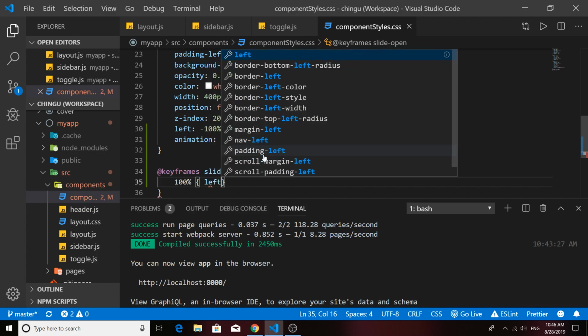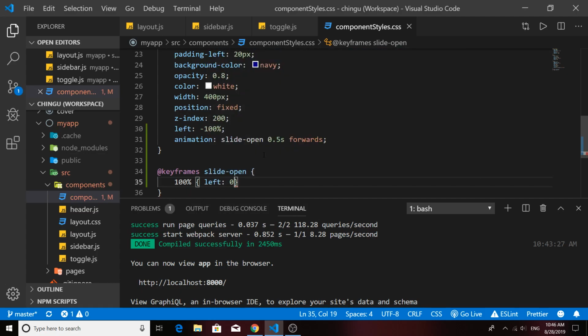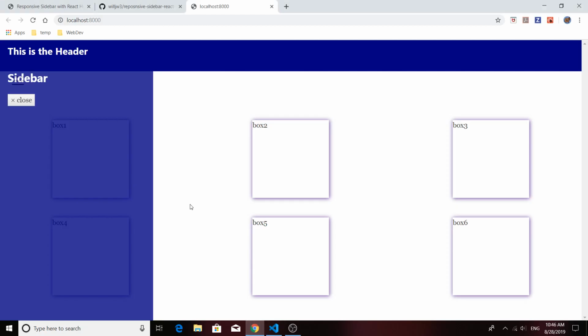then we'll set the left side of the sidebar component to 0, which, as you recall, should make it on the page. That left side of the sidebar component should be at the left edge of your screen. All right, so you see it's back on your page now, and if you refresh, it slides in.